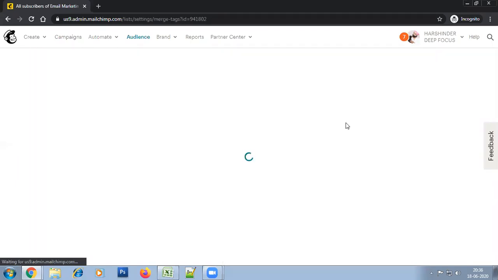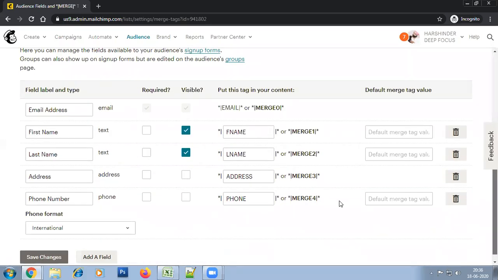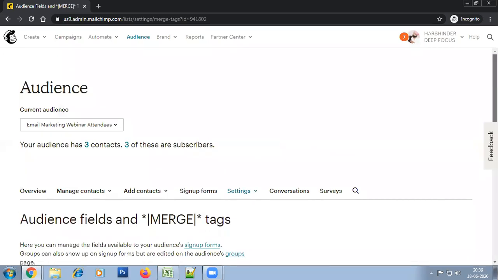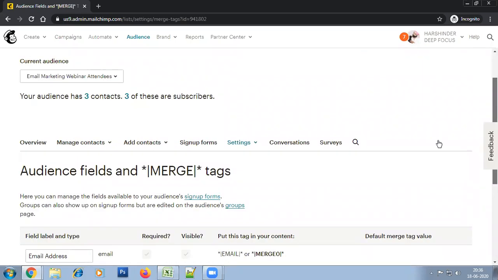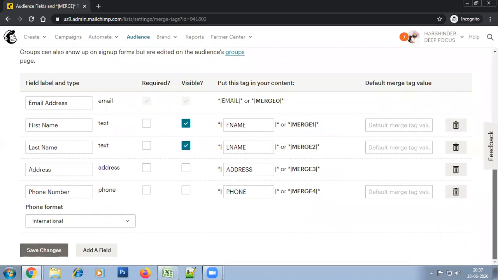This plays a very key role in any kind of automation or even a basic email, when you write dear first name, dear first name and last name. So it's very important to know briefly how you can control this. You can click on settings while you are in your audience panel, and then click on audience fields and merge tags. So you see now, this is what I've been talking about.